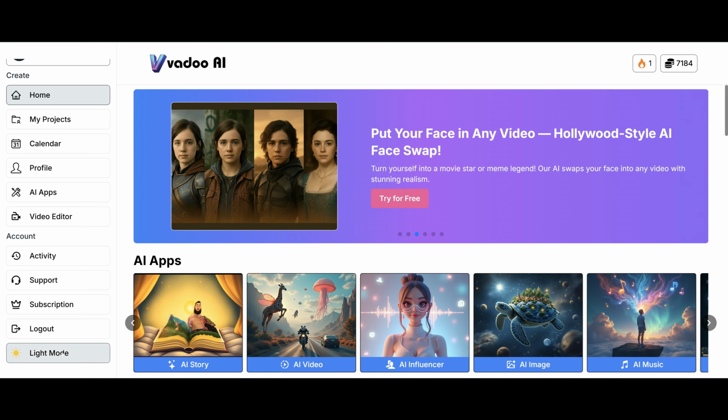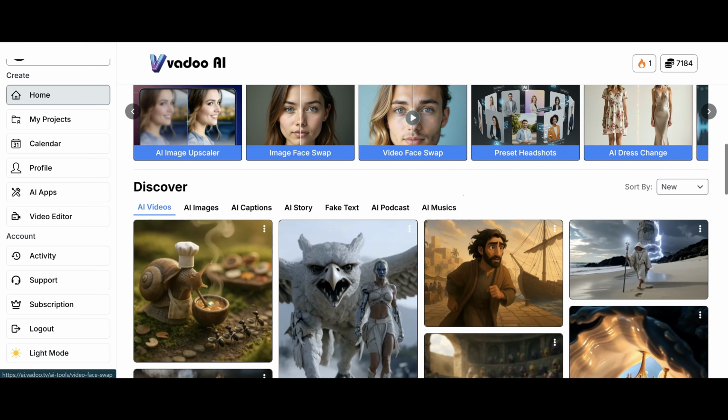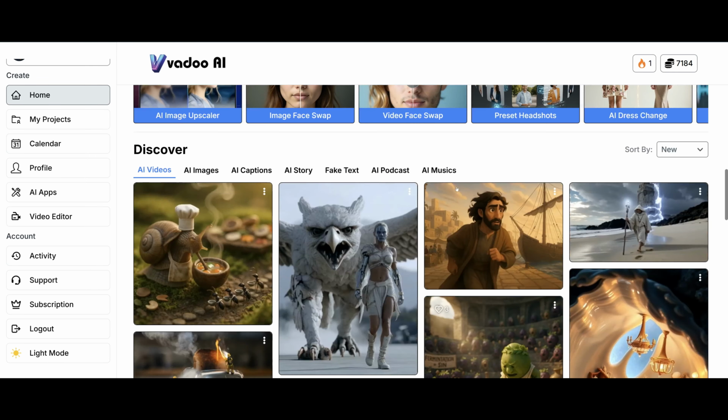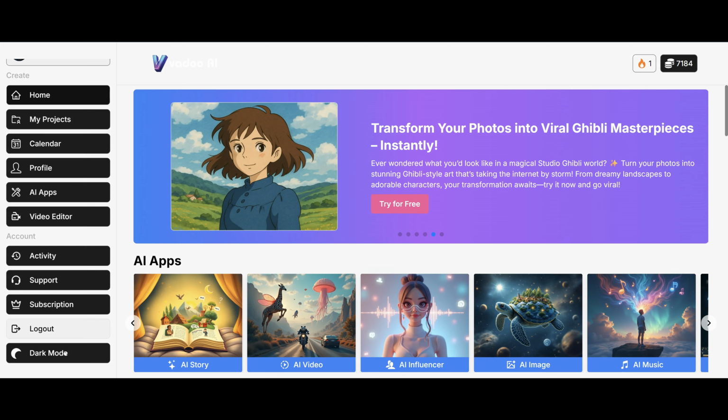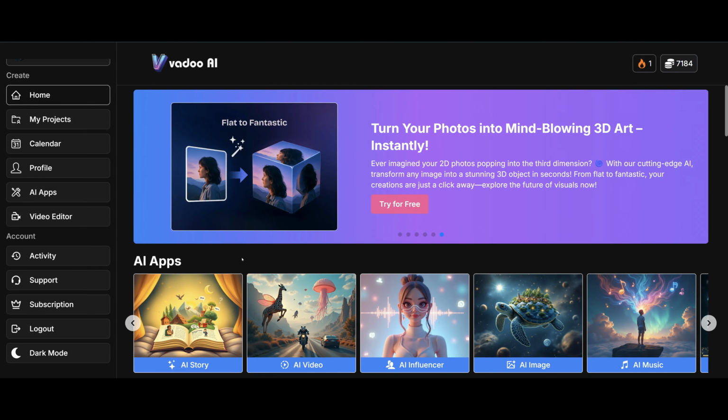Now they also have a light mode option, and I have to say it pretty much looks just as good as the dark version. Everything blends in well. I do personally prefer dark, it's just easier on the eyes.